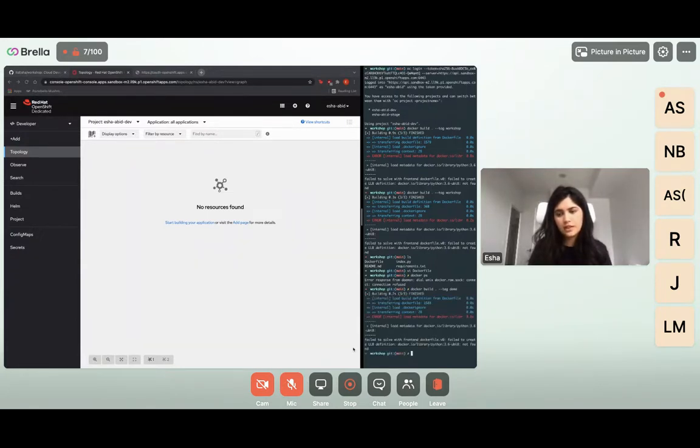And it's not working. That's fine. We can actually, this will be great. We can build it on OpenShift and see how that goes. So we'll do OC.